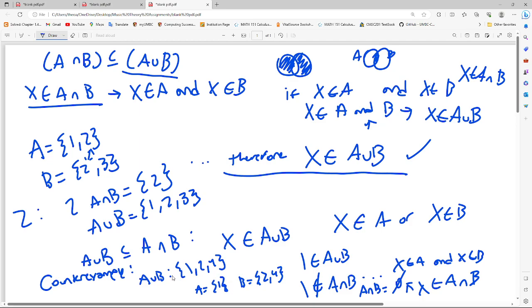We've just proven with a set that something can be in A union B, but not be in A intersect B. There we go.